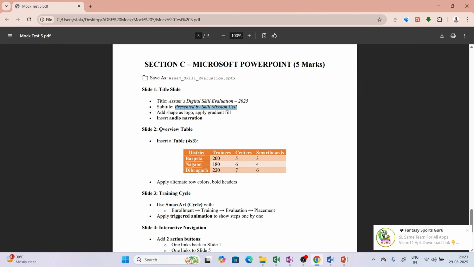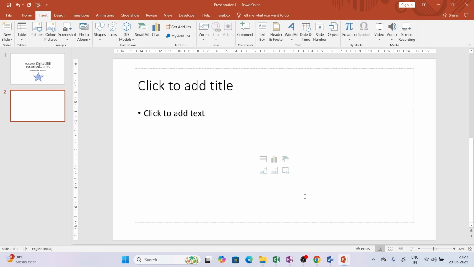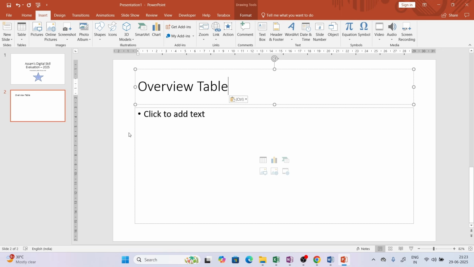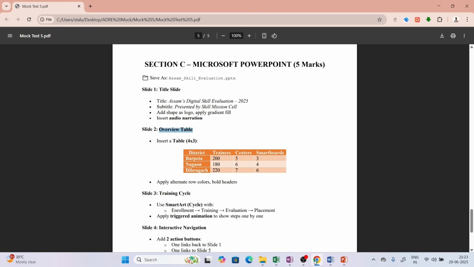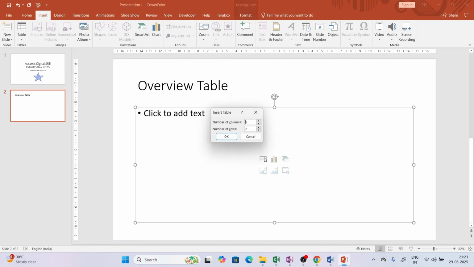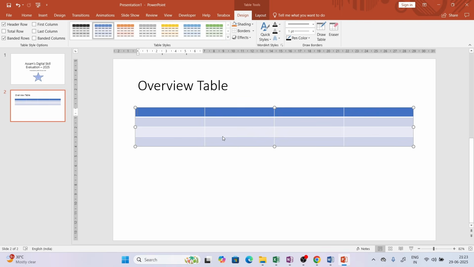Slide 2 will be of the overview table. So I will choose the name overview table. Then they have given: insert a 4x3 table. As you can see, the columns are 1, 2, 3 and 4, and the number of rows is 1, 2, 3 and 4. So I will make a 4x4 table first. I will give it as 4, and this one will also be 4, and I will hit OK.